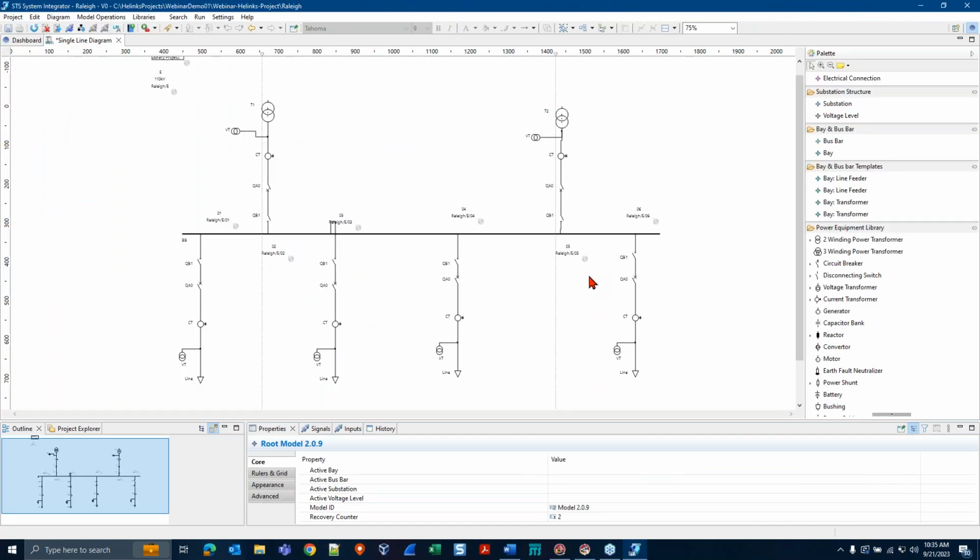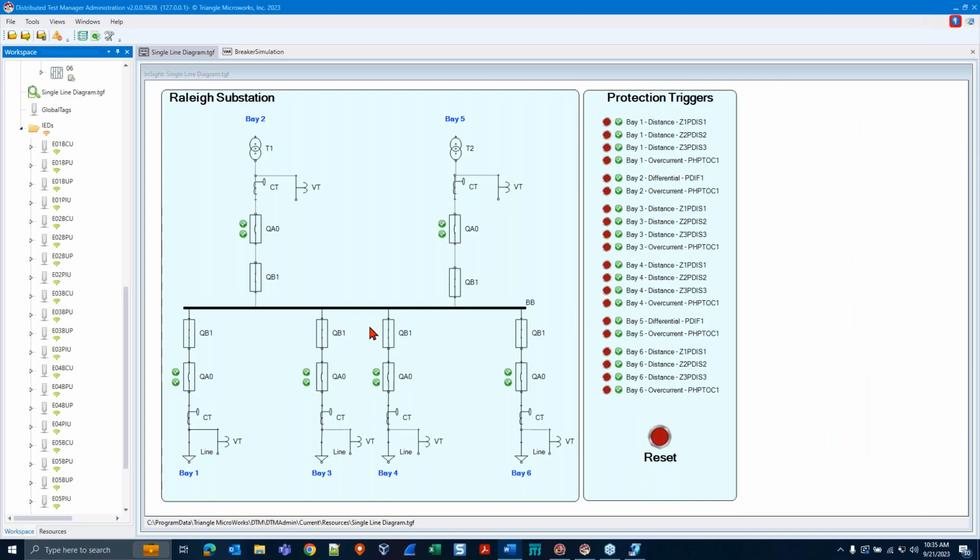So I won't be using Helix much today. I really just want to point out that the single line and the layout for the different components, we did set that up and design that in Helix. That information was captured in the SCD. And when I did that import wizard over into DTM, we were able to recreate it.